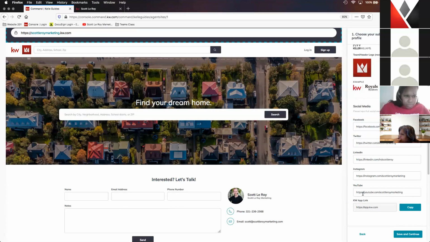If you guys do not have that HTTPS, it actually won't let you go further. So you do want to make sure that is added right now, because when we go to click Save and Continue, it's going to block you from going to the next page if those are not hyperlinked.